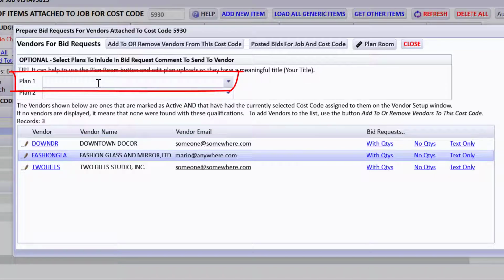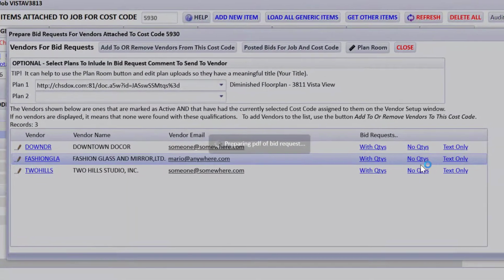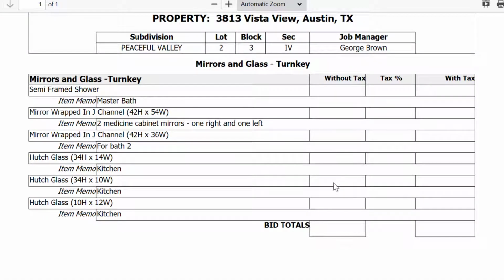Let's first of all select a plan. So there's a list of the plan. There's that floor plan I showed you a little while ago, and here's the short URL to that. So we want to do a bid request with quantities, or we don't want to do it with no quantities, and we don't really want to do the text only. I'll show you that. It's like text only, but it doesn't have any quantities, but it does have a list of the items in the kitchen and that kind of thing in there for you.